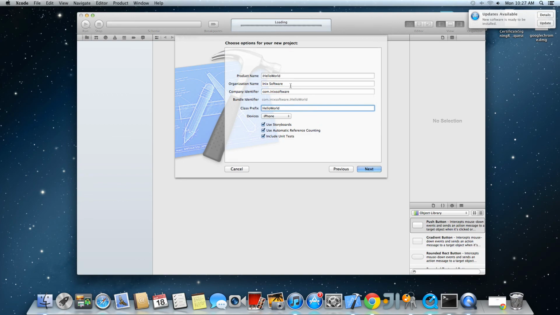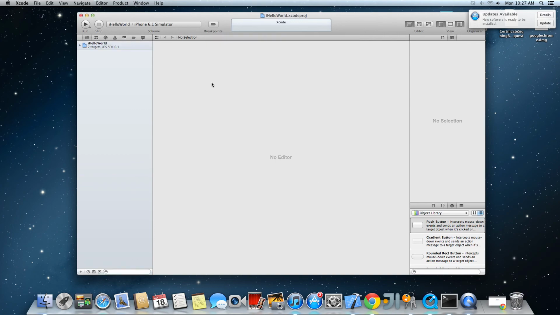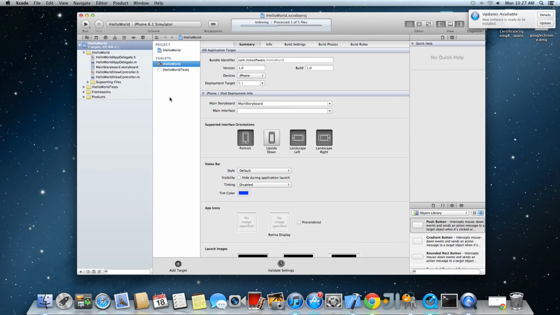And organization name and all that stuff you don't need to really worry about. I'm just putting Linux software because that is what we are working under. So hit next. And I created my own folder called Xcode projects under my home directory, and basically I'm just going to create it there, and I don't need a local Git repository. I'm not doing anything like that. And wait for this to finish loading, as this may take some time.